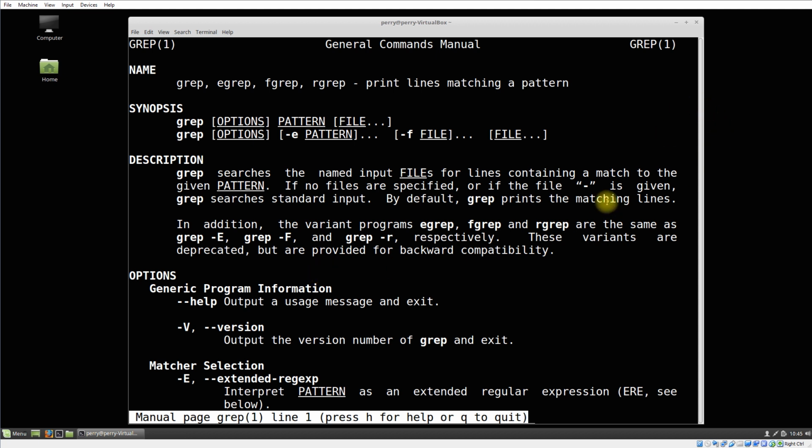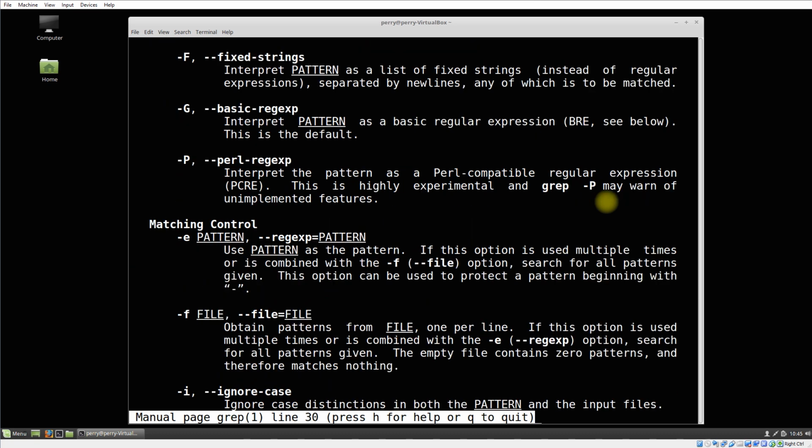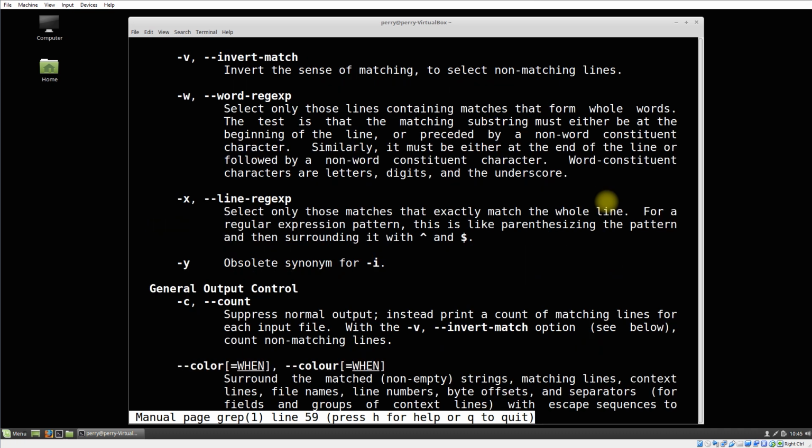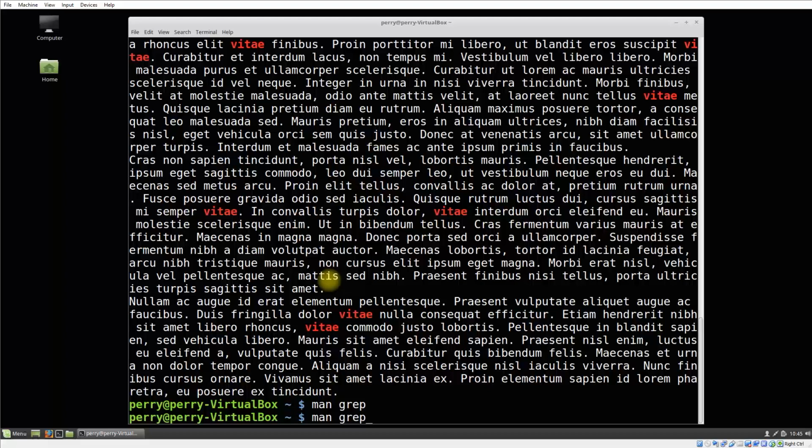As we scroll down through the options, there are a lot of options for grep. We're just touching it right now. We're not going to spend an enormous amount of time on this right now, but let's see what we can do. The -c option suppresses normal output. Instead, it only gives a count of the matching lines for each input file. If you use the -v, which also means invert match, then it counts the non-matching lines. So it would be the opposite. So we can actually try that before we do anything else.